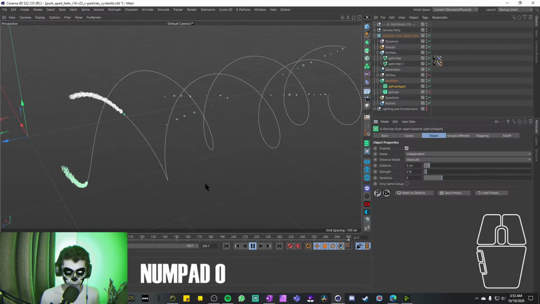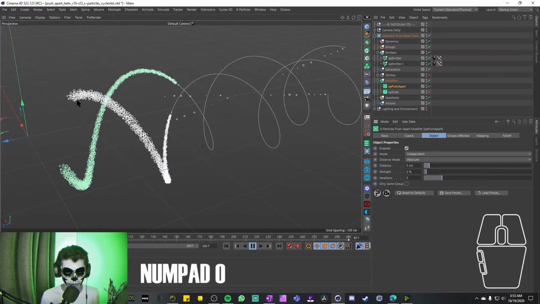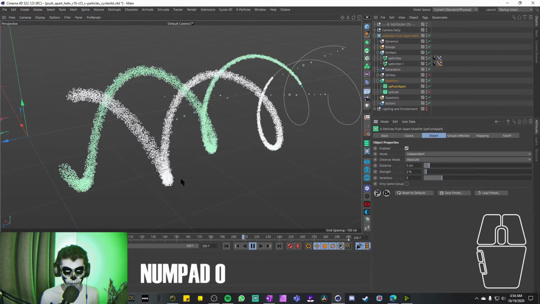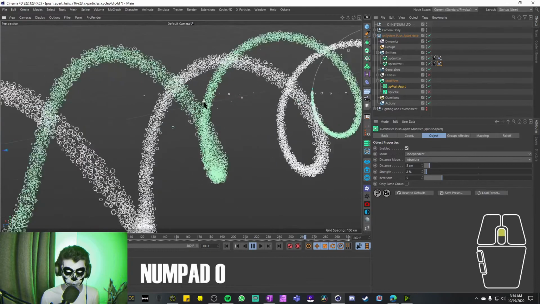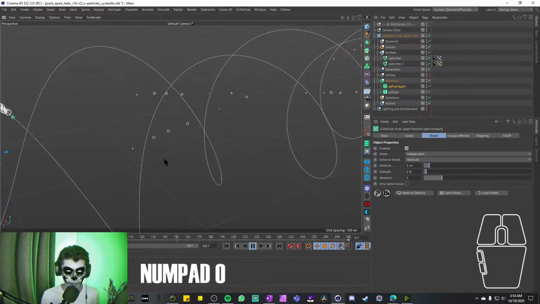Wow, that's amazing. I really like this look because they are breaking apart from their origin point, but it also looks like they are dissolving in a way. So I really like this.